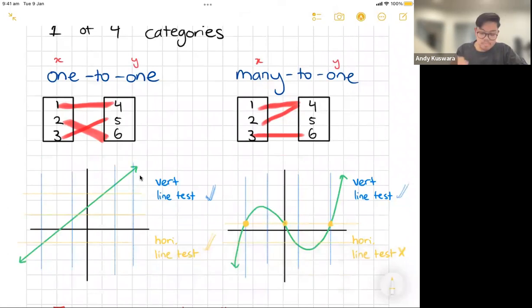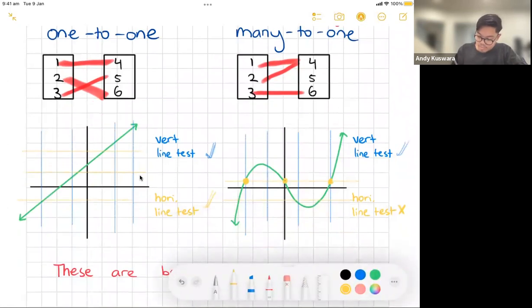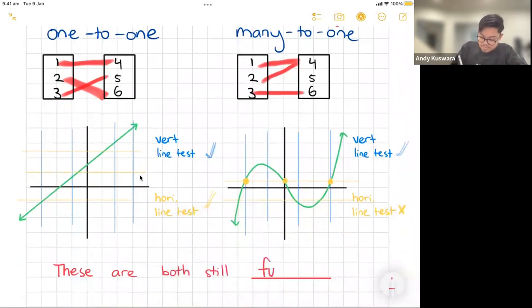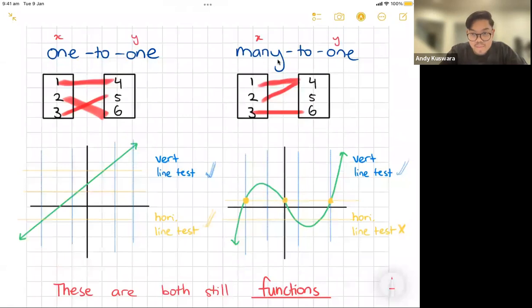But because they both pass the vertical line test, these are both still functions. As long as it's anything to 1, as long as there is only ever one y value per x, it will still be a function, because a function means it's 1 to 1 or many to 1. That's the idea of a function.